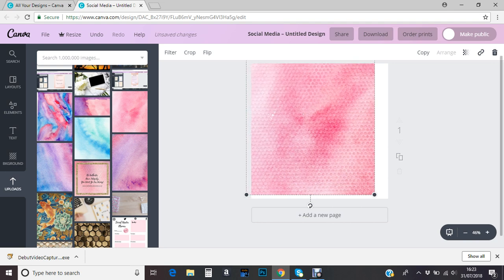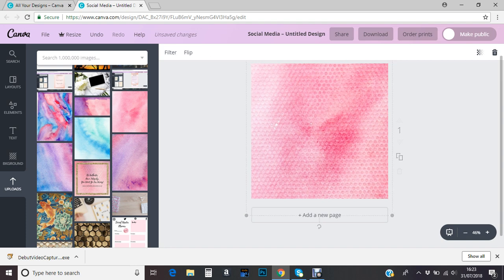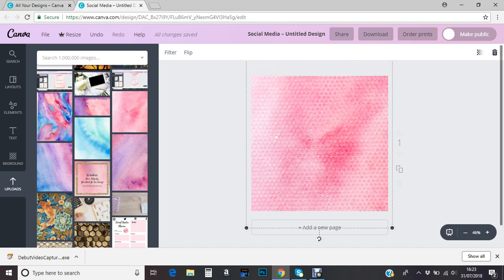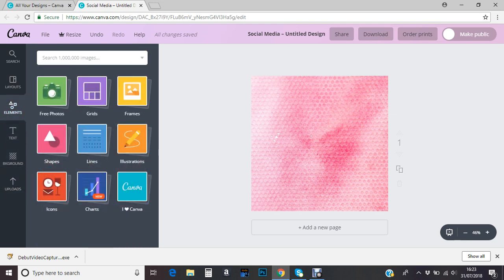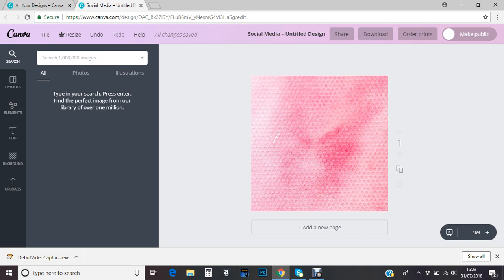I always then just stretch it to the edges so there's no blank white page that you can see. So then that's the background in place. So let's do a positive quote. I love to put quote marks in.